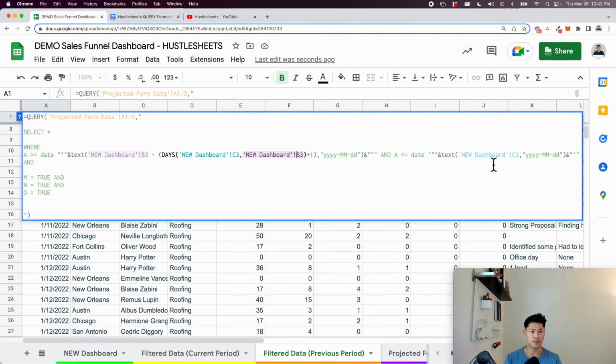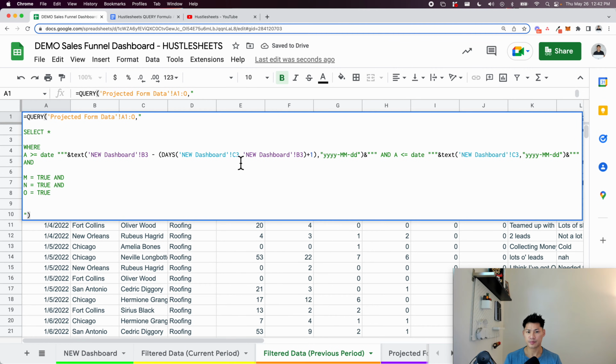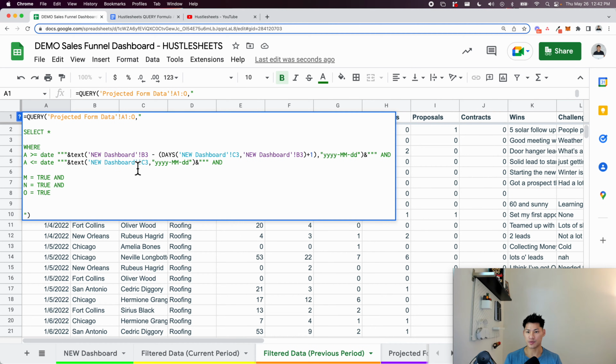Now let's do the end part. Oh wait. Okay, yeah, this is correct. Sorry. So this can get a bit confusing, okay? So let me just do the start date first. This is why I said it's good to have these on separate rows.